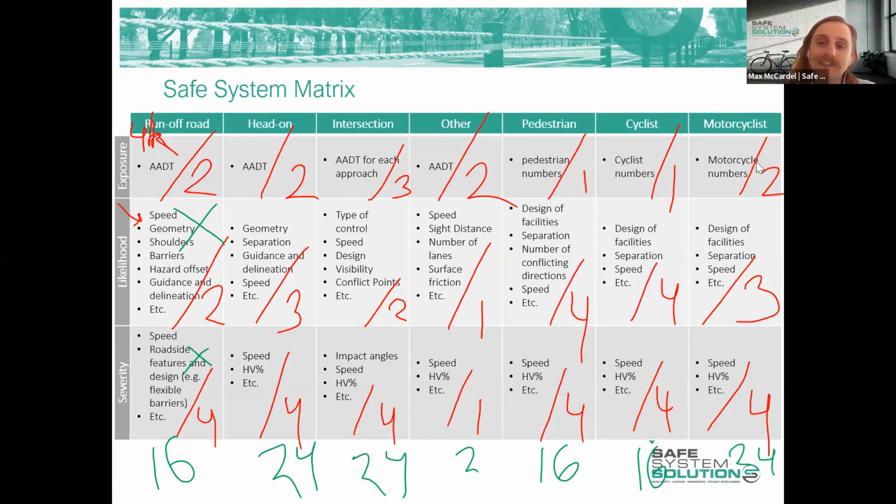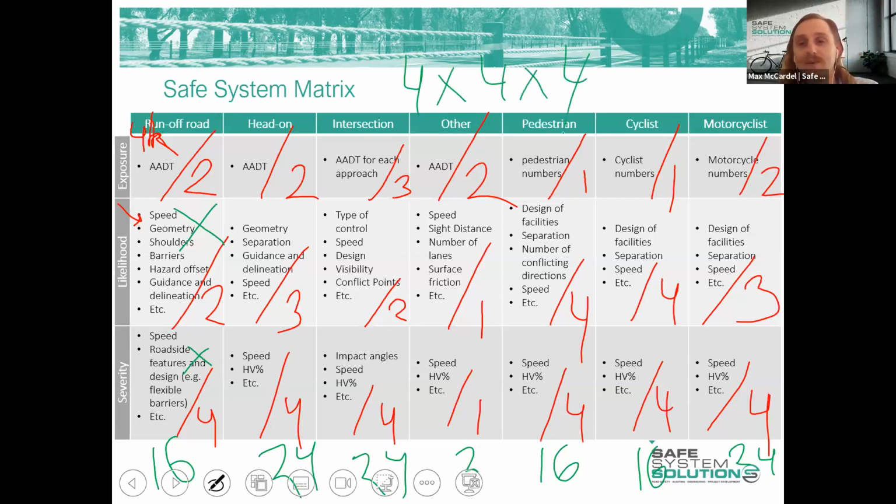And I'll give a prize to anyone in the chat who can tell me the maximum score that I could get for each of those crash types. I'll give you 20 seconds or so to work that out. So what would be the highest score? Harris is correct with 64. Harris worked that out because that is 4 times 4 times 4. That's the highest score you could get. And as I said before, you ideally want to get things as low as possible. So if you've got a score out of 64, that indicates that crash risk does not align well with safe system principles at all.